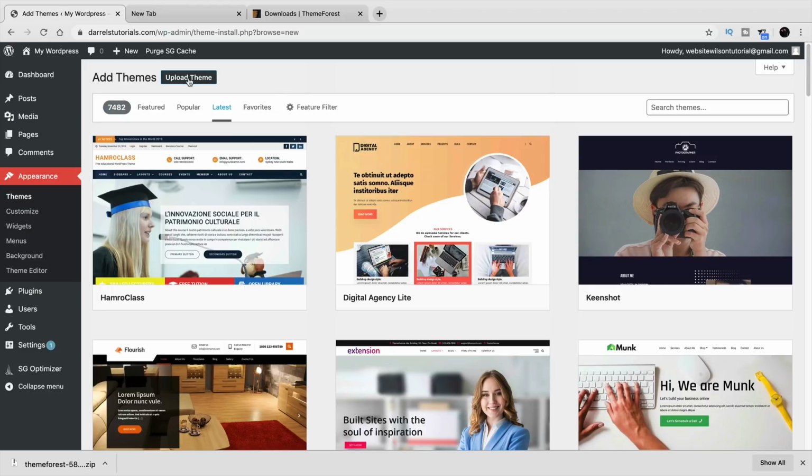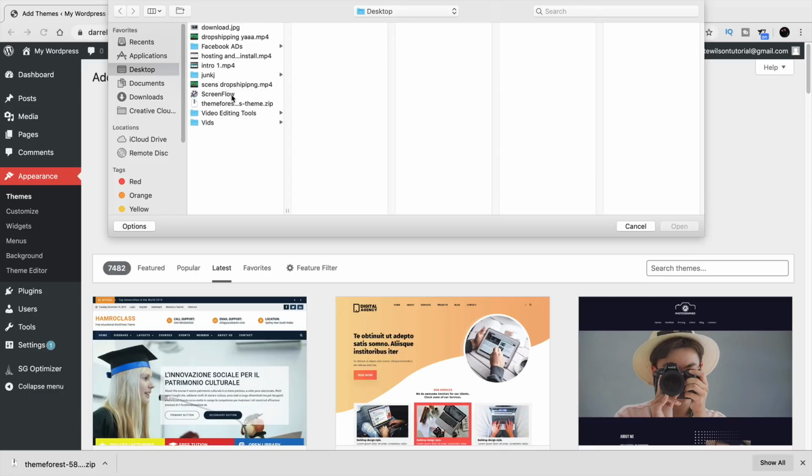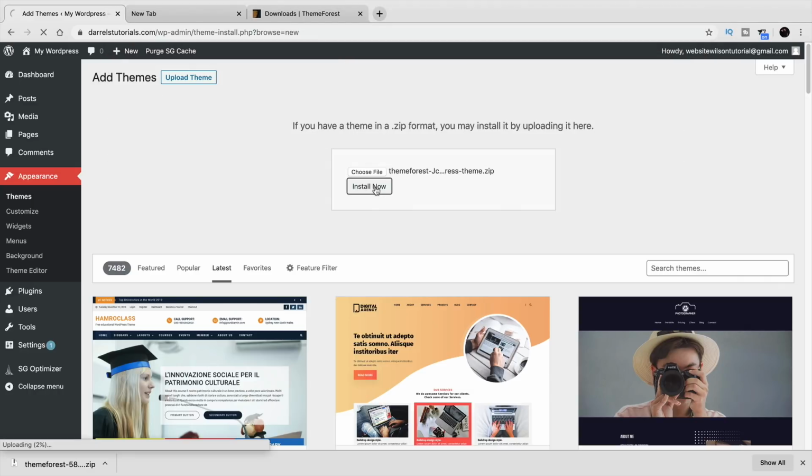So right here on the top, you'll click on upload theme and you'll click on choose file. And then you'll go ahead and select the Flatsome theme, the theme that you just downloaded in the zip file. You'll go ahead and upload that. So right here, open, and then click on install now.